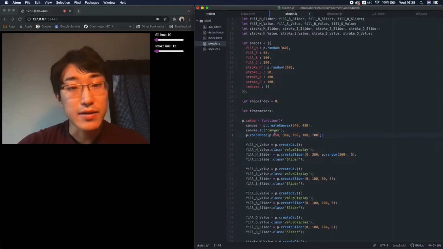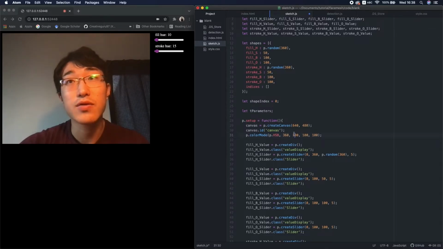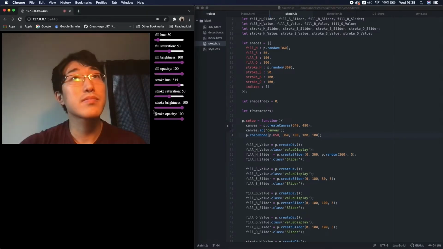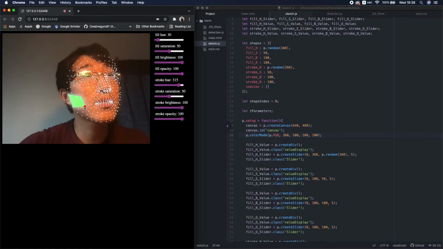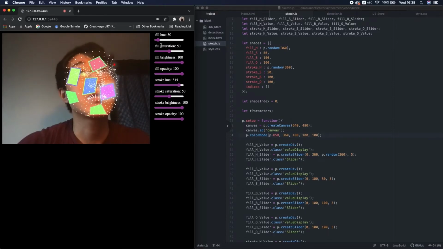At the last, I added some arguments. These are the maximum value for the hue, saturation, brightness, and opacity. Okay, let's reload it. Oh, looks nice. Okay. Oh, interesting. There are many greens. Why is it? But looks like it's working.